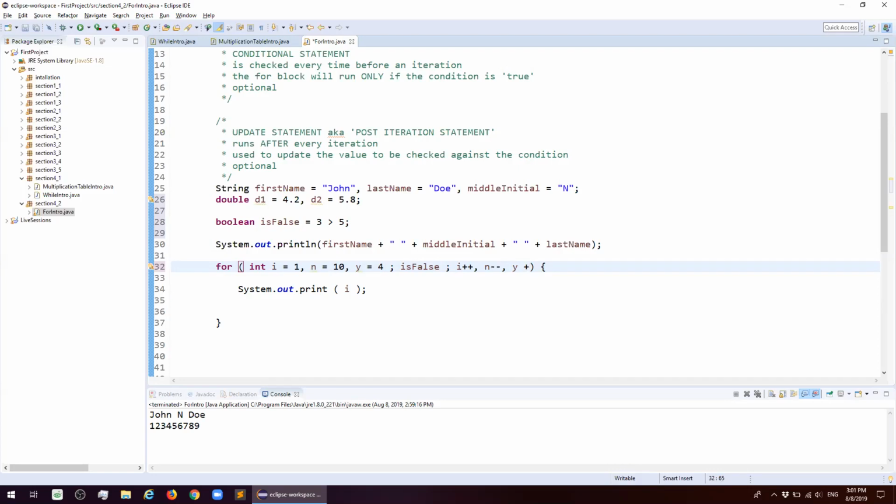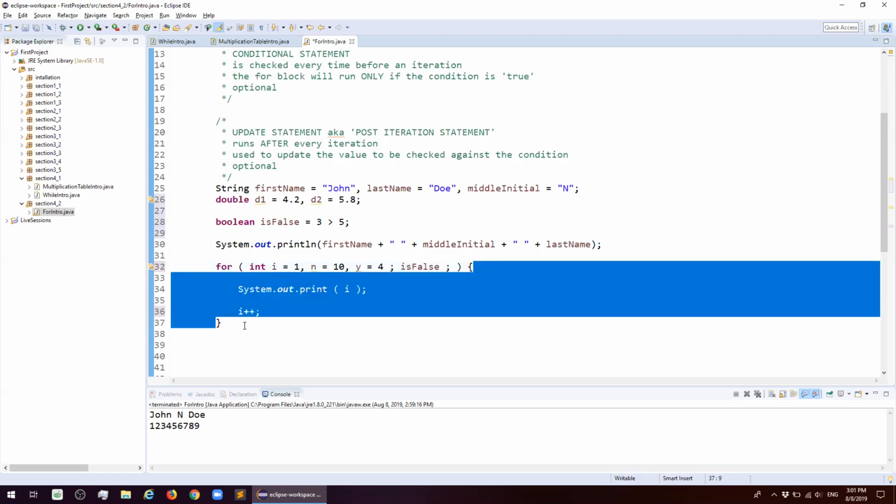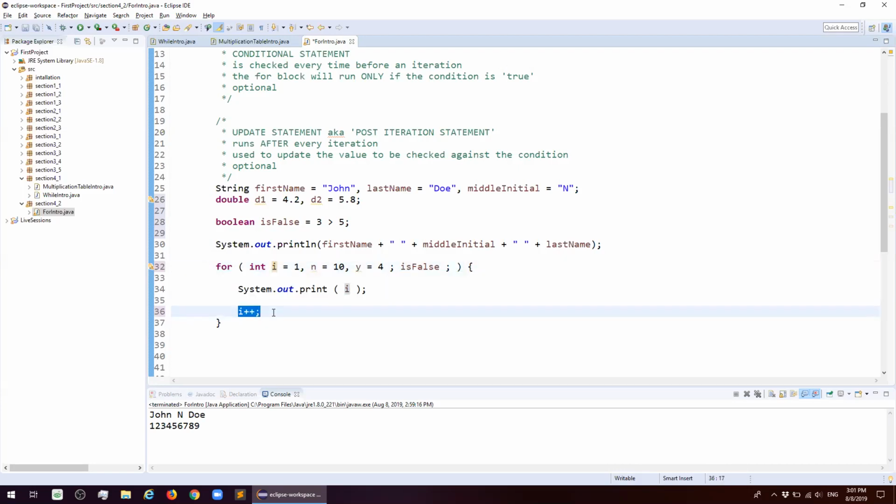It can be plus equal to 3. So this is also perfectly fine. However, not a good practice. Sometimes you take the update statement and put it inside your code, inside your execution block. This is okay, but not a good practice. Actually, let's do this.